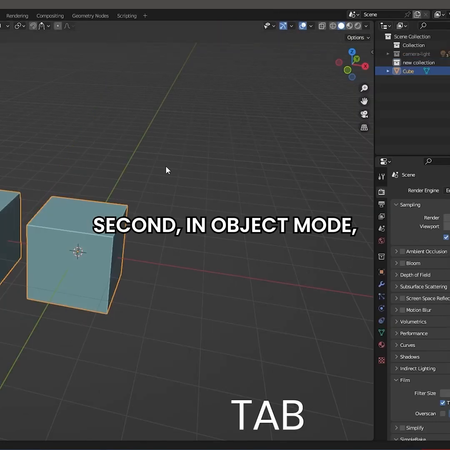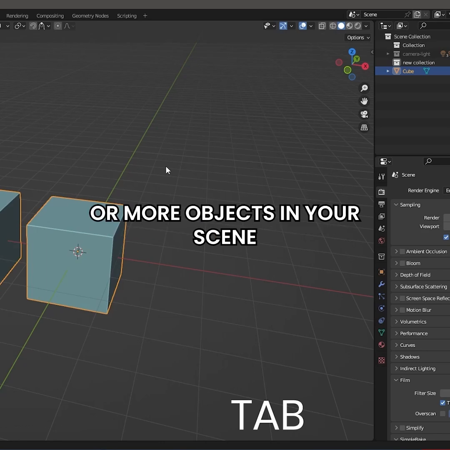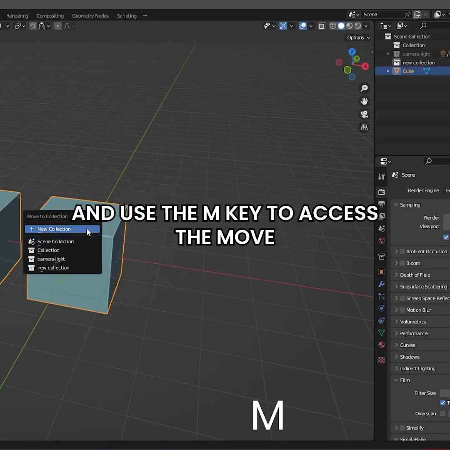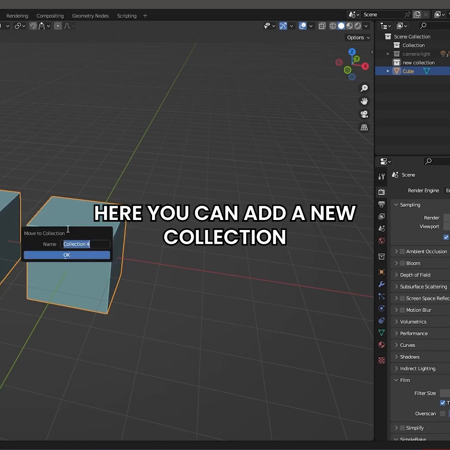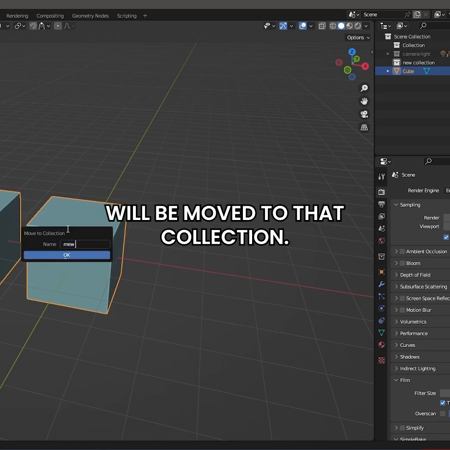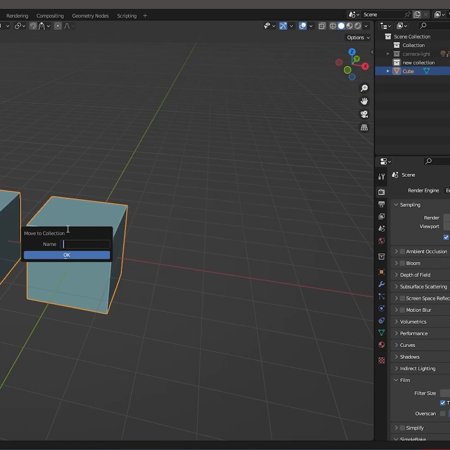Second, in Object Mode, you can select one or more objects in your scene and use the M key to access the Move to Collection menu. Here you can add a new collection, and the objects you have selected will be moved to that collection.